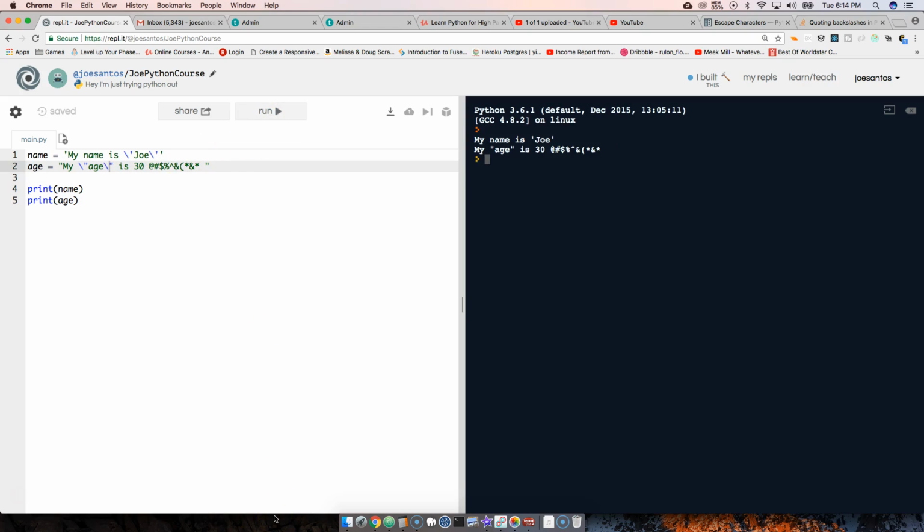Now, let's say for whatever reason you have this thing that says my age is 30, and you want this right here to be on a new line, meaning under. How will you do this? Pretty simple. You come here, you use the backslash, and you say n. So the backslash n means a new line. If I run this, as you can see, it splits the string into a new line. So the first line and the second line.